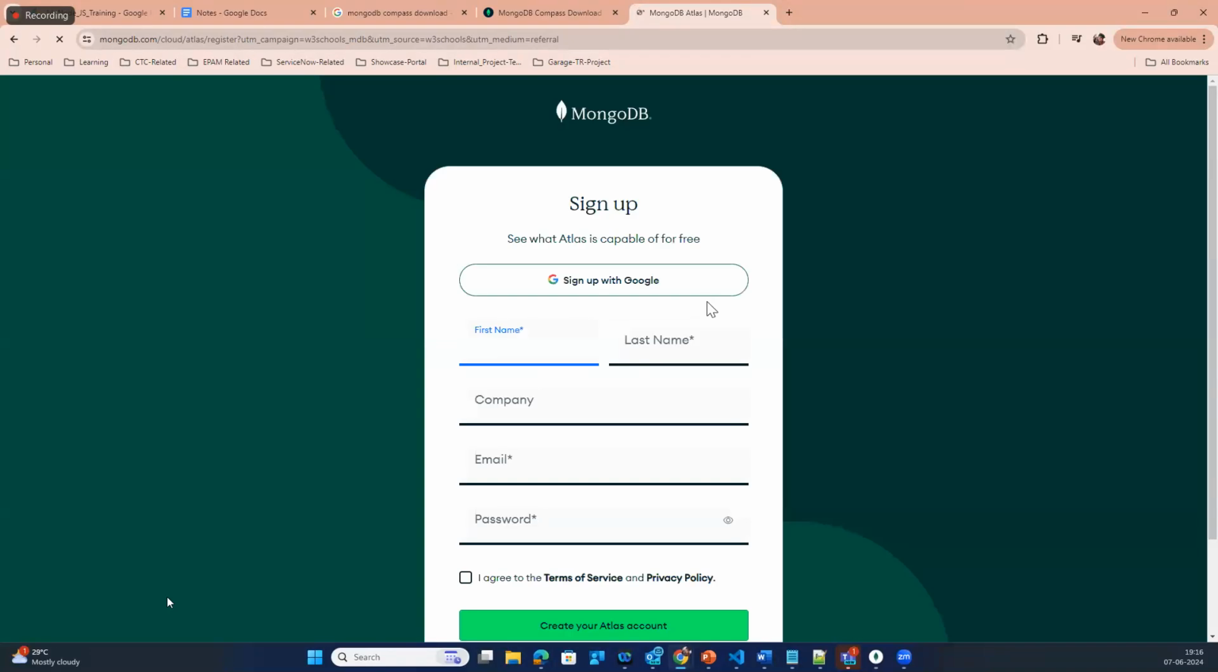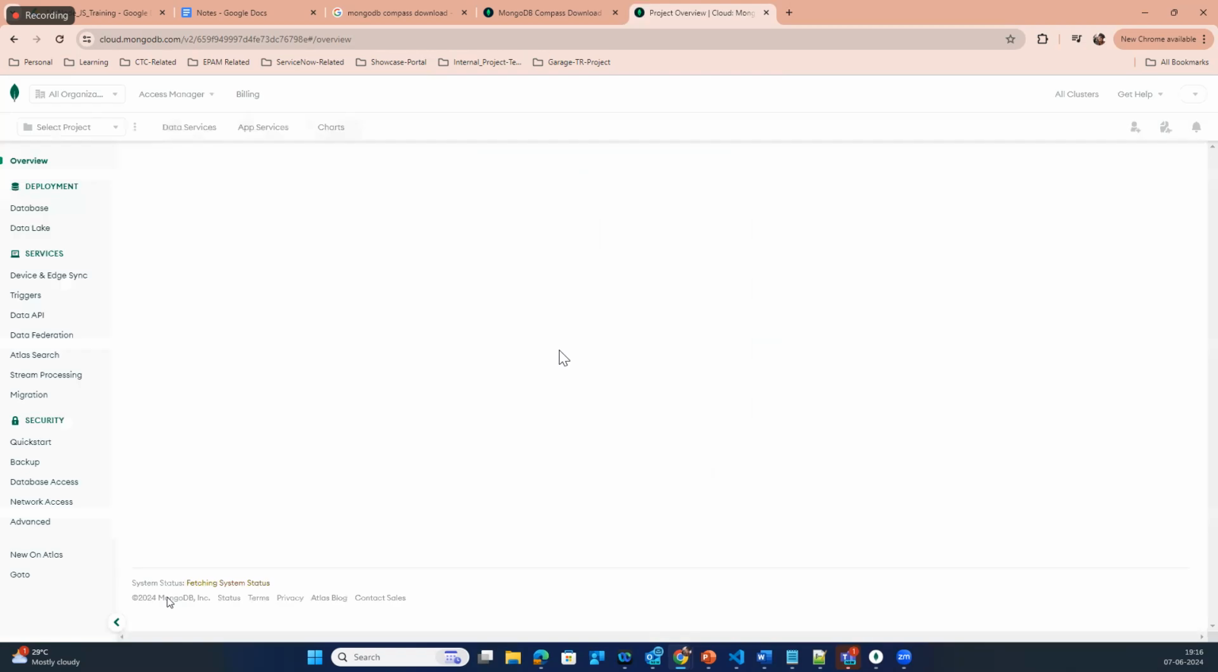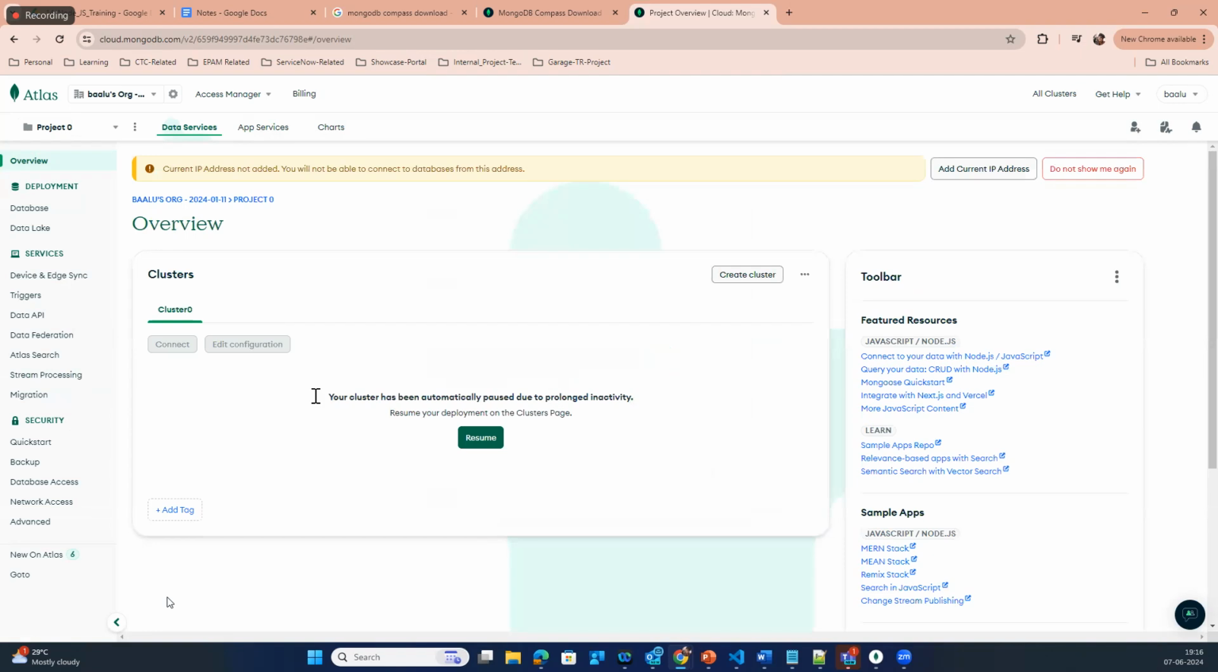MongoDB Atlas is one of the best options to go with. Just sign up with Google, no need to worry. It's free and open source, but there is some limitation. If you have around 10 to 15 clusters you can use it, but beyond that you cannot. There is a limit of some particular GB, and once you go beyond that, definitely you cannot use it.